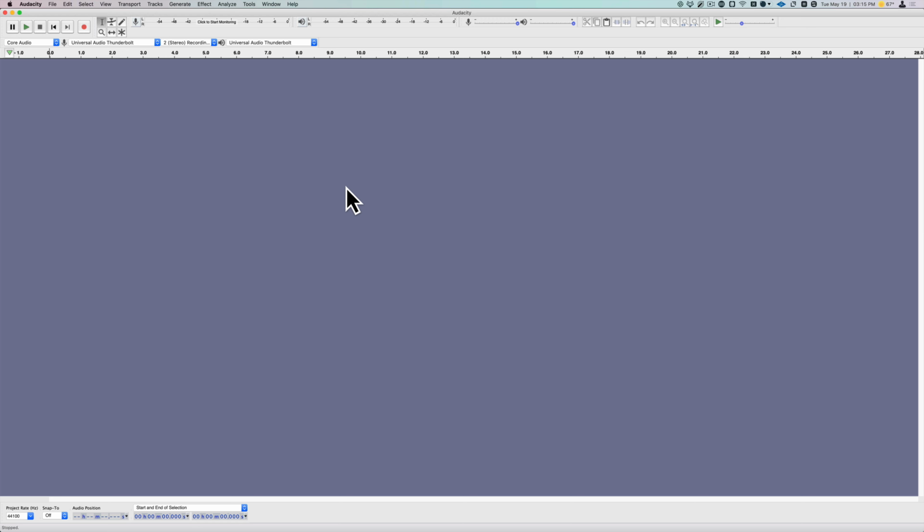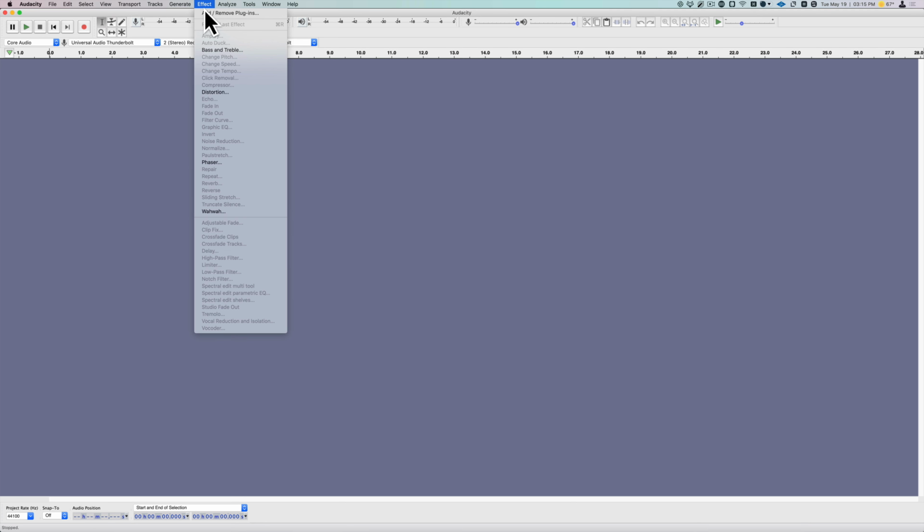This is Audacity for Mac. So we have our control buttons up in the top left. We have some important actions here, like the envelope tool and the draw tool. These aren't really things I'm going to get into. We're going to want to make sure the selection tool is selected. And then you have some effects and other menus across the top.